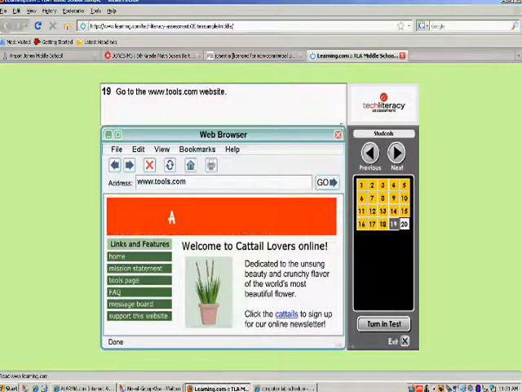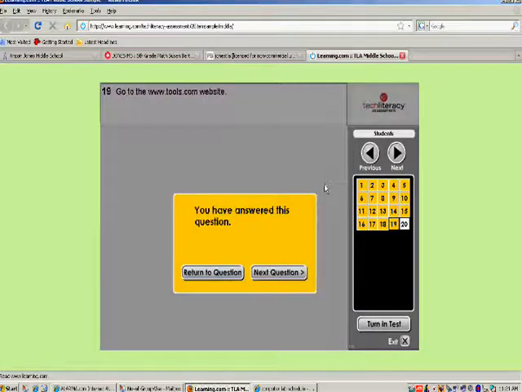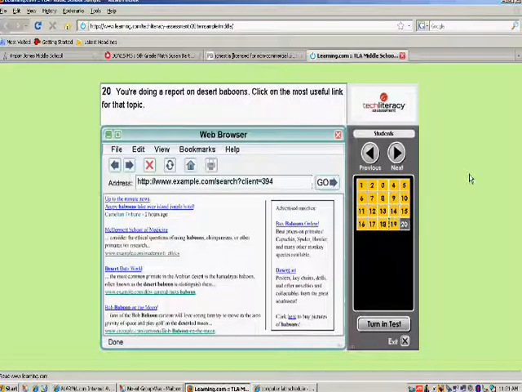Here I'm doing a report on desert baboons. Click on the most useful link. If I put baboon in my search engine, I'm going to come up with many different options with the word baboon in them. Let me carefully read all of the options of the choices and choose the thing that's going to help me to complete a report on desert baboons. I might find different combinations of words in each choice, but the choice with selected is the best choice.